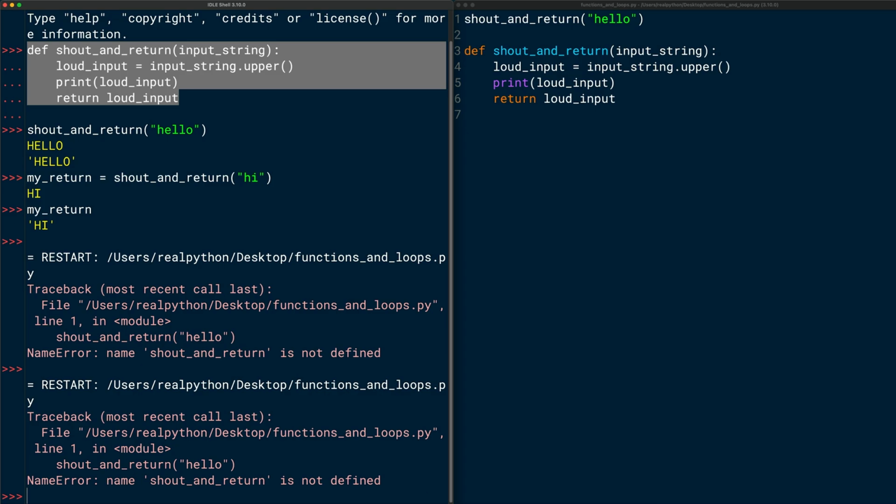The issue is this. We call the function shout_and_return in line 1, but we define the function only in line 3. So Python doesn't know about the function yet when it executes shout_and_return in line 1. Or to be more precise, when Python tries to execute shout_and_return in line 1. Let's switch them.